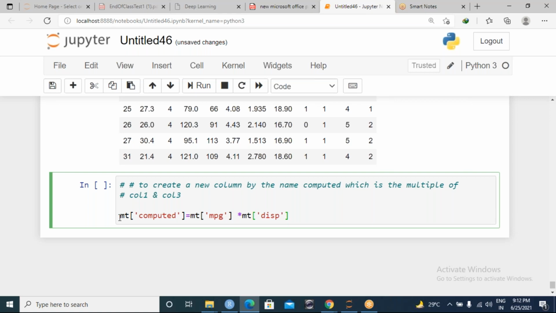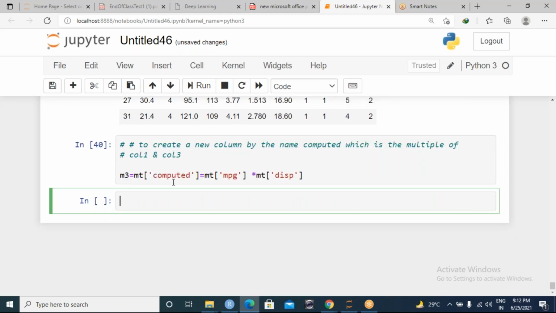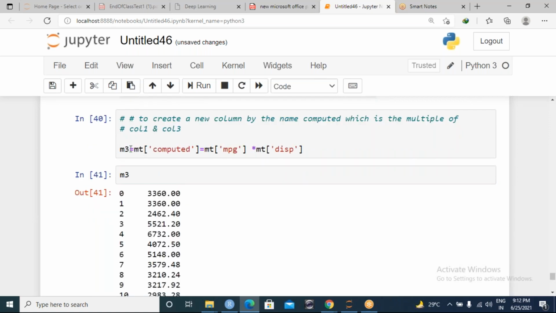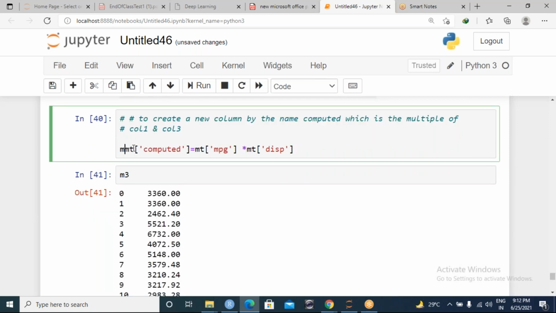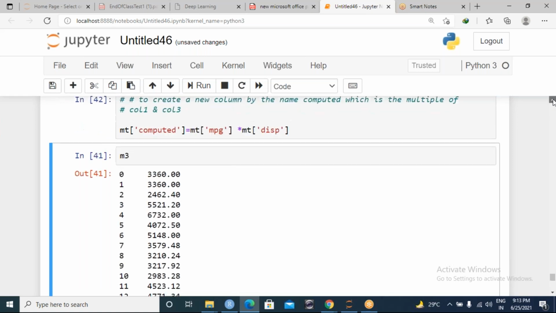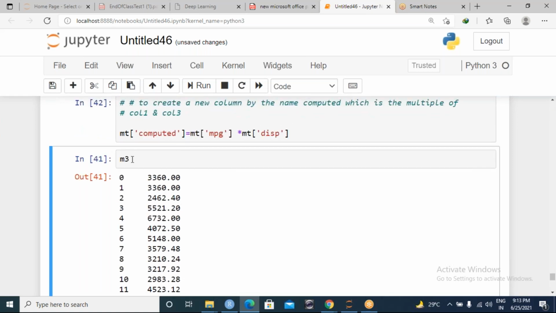Wait, I have stored this thing in some other data frame. It's m3. Sorry, the m3 we have stored. Oops. This thing, I have some mistakes.